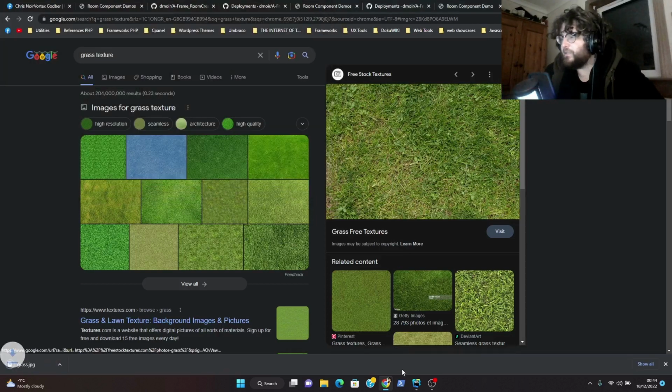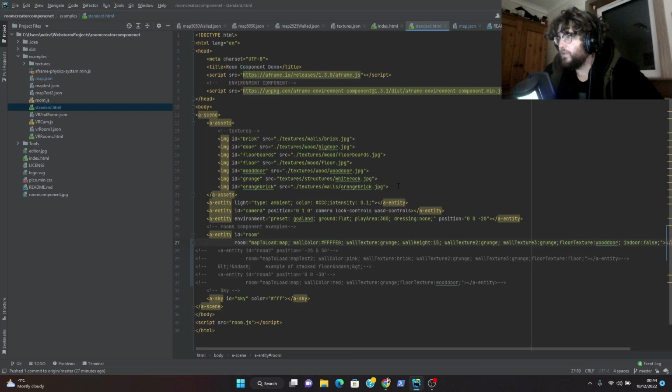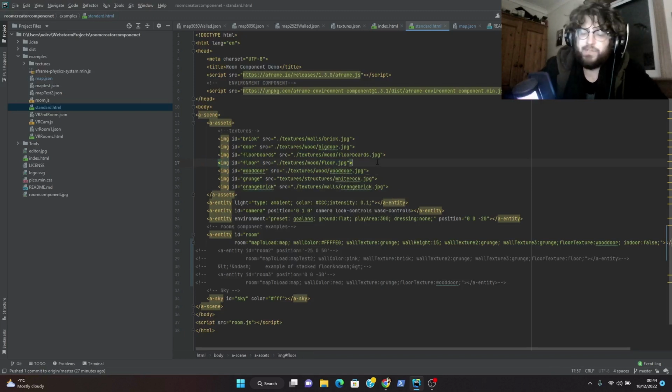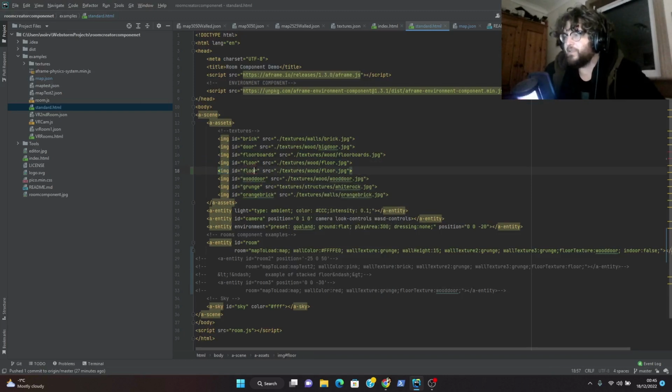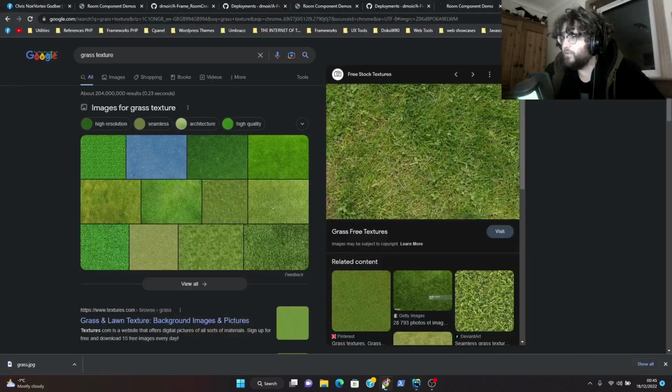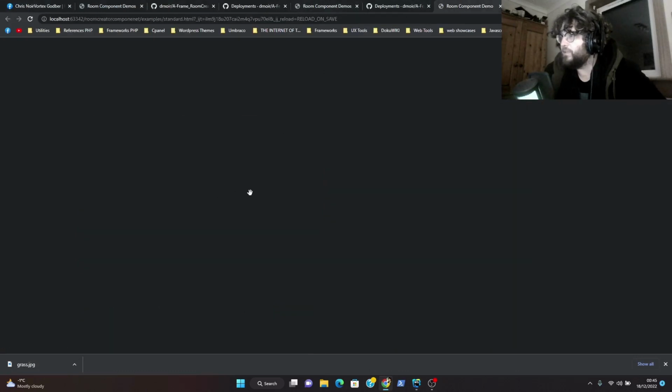Just put the textures, it doesn't need to be in a folder. Load in grass. I think I covered this in the previous video, but you do still have to load in your assets as you would normally. Grass JPEG. Switch the floor texture to just grass, the ID with the new one I want it to use, and that should now be different.